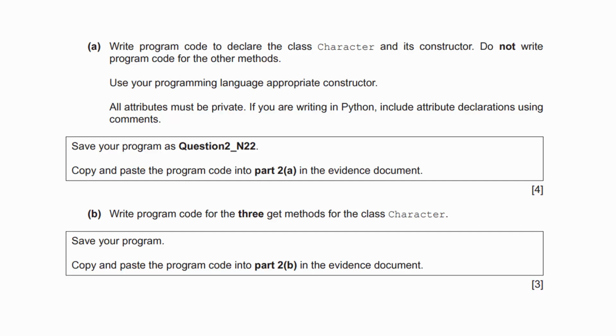So the first part of the question, write program code to declare the class character and its constructor. Do not write program code for the other methods, meaning don't write those get methods. Don't write that change position method. Then write program code for the 3 get methods. So we're going to write the base class with the constructor, those attributes. Then right after that, we're going to go ahead and write those 3 get methods.